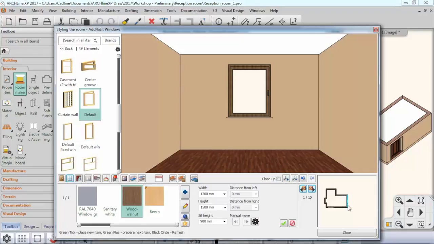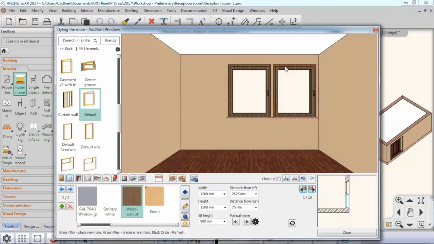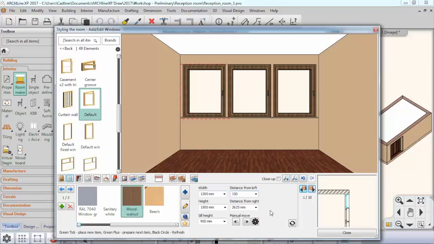I can see that it will be represented on this wall in front of me, and when I click create, the software will create it on the next possible empty space. So if I repeat it again, this area will also be filled with a window. If I would like to put them next to each other, I need to change their distance from the side. So if I would like to change the distance here, I just change it to, I don't know, 150. When I click update, now it moves to the right.